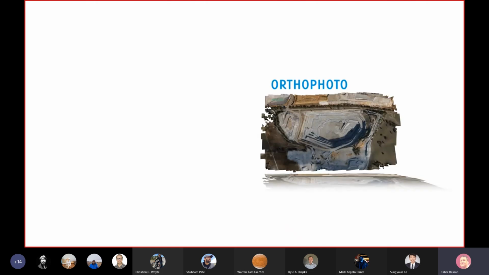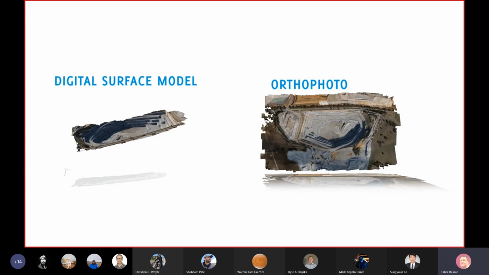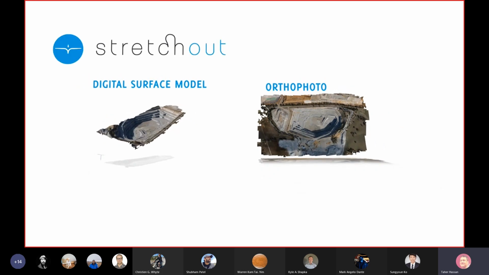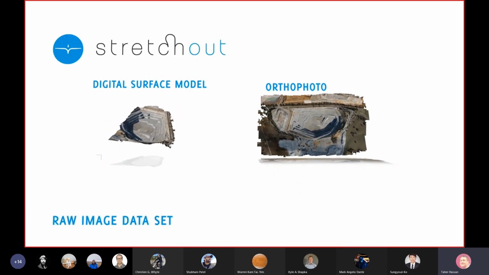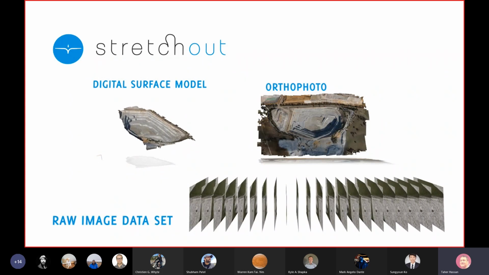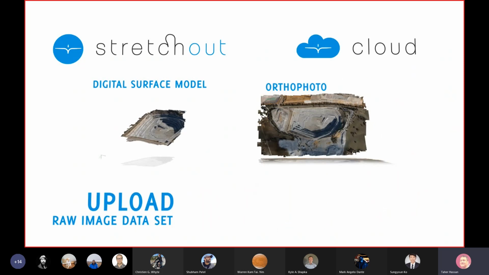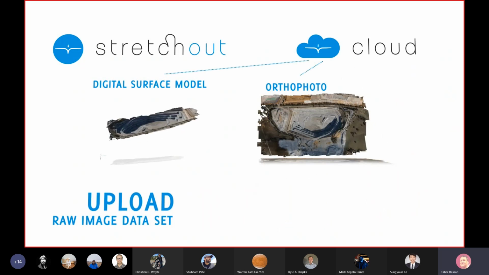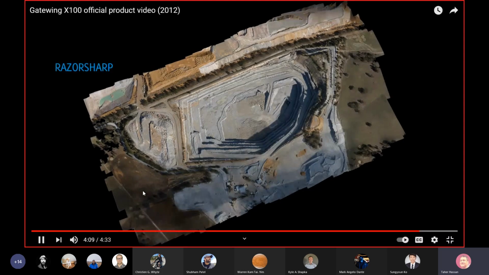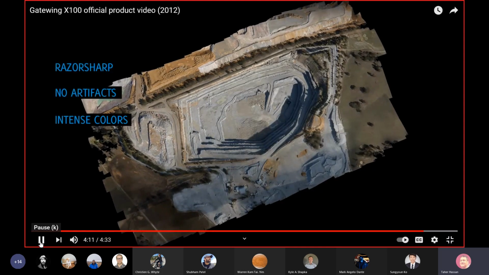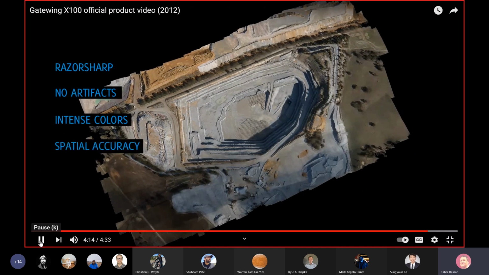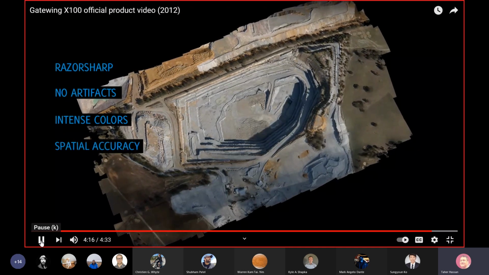For the creation of orthophotos or digital surface models, Gatewing offers StretchOut, a highly automated software package that converts your raw X100 image dataset in no time with just a couple of clicks. If you do not wish to invest in standalone software, you can simply upload your images to the Gatewing cloud, and just a few hours later, you'll receive your orthophoto or DSM. With both software solutions, the quality of the results is outstanding, razor sharp, no artifacts, intense colors, and above all, the spatial accuracy, which makes it a true surveying tool.